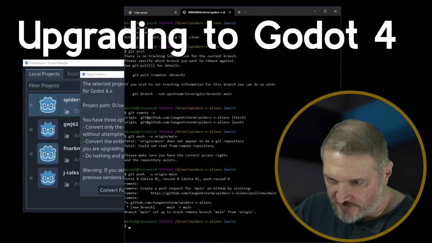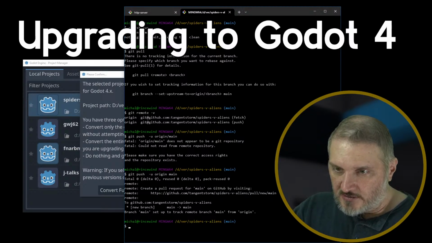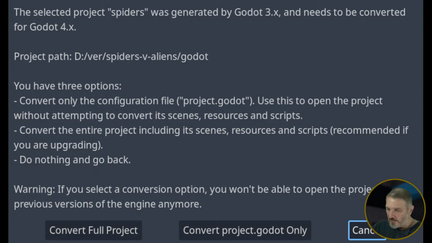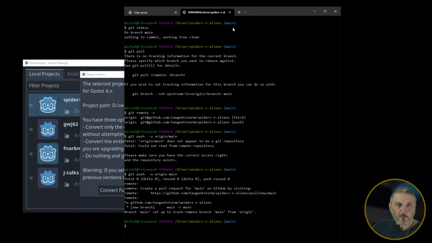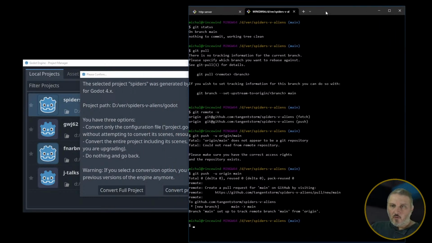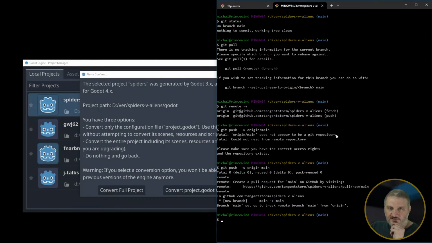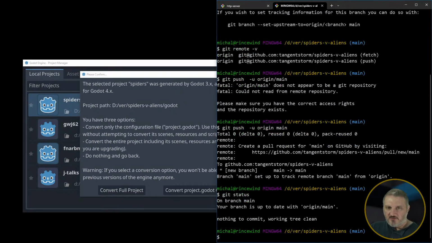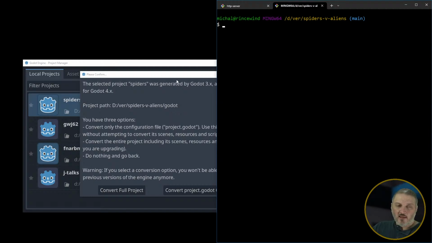Let me actually go over to the full screen Godot view. Okay. And what I wanted to do is just upgrade it. So first of all, I just made sure with git status: nothing to commit, everything's clean. So let's just clear that and we'll start working.